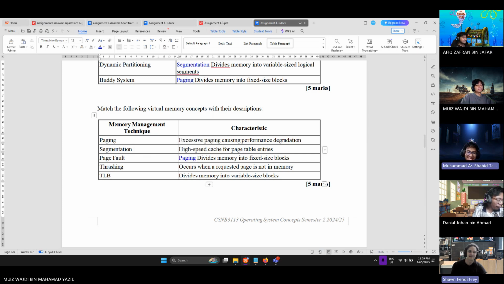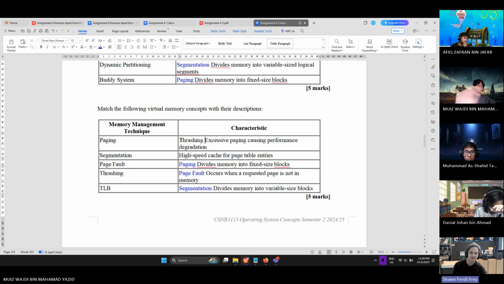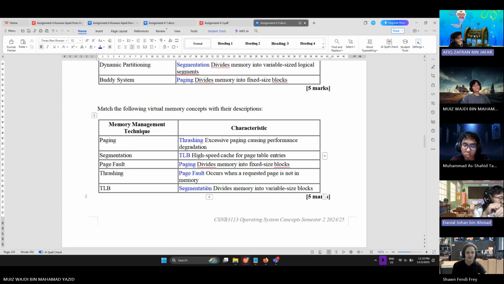Okay, so for fragmentation, it will be the last one: divides memory into variable size blocks. And for page fault, it will be the second last one: it occurs when a requested page is not in the memory. For thrashing, it will be excessive paging, causing performance degradation as its characteristic. And the last one will be TLB, the Translation Look-aside Buffer, the high speed hash.